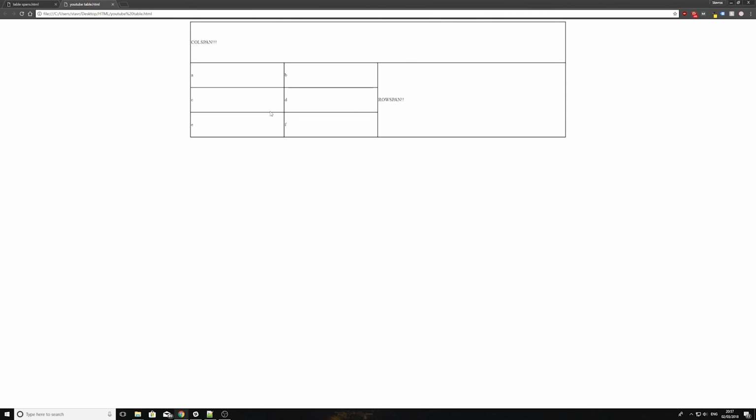Now, from this table, you should by now understand how to use a column span and a row span, how to resize the cells, and how to change both dimensions of cells. In the next video, we'll take a look at how to add pictures inside the cells.